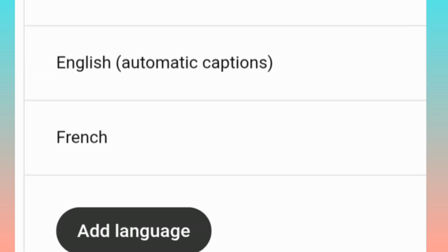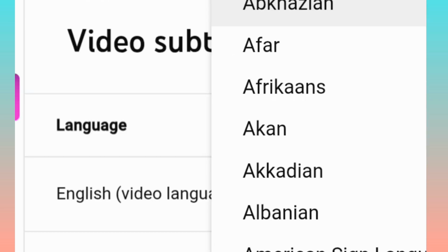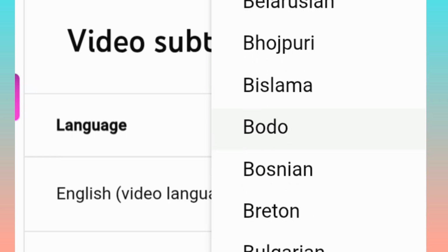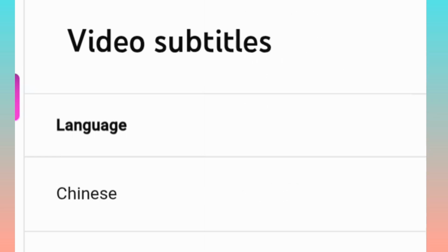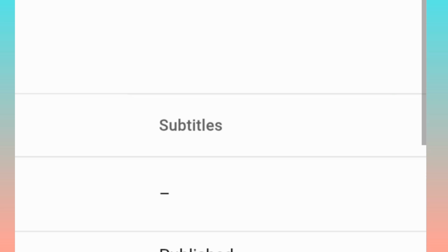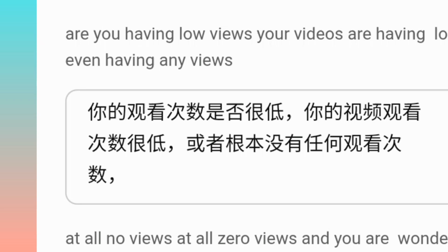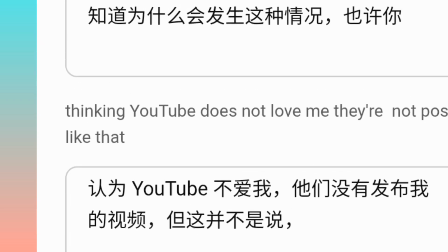So press add language, because I've already added French here. So I want to add more. Now, as I said, let's add Chinese. Now you need to edit the subtitle. Like I told you, press the pencil button. Now you see auto translate, so you can now click it. You can see our Chinese subtitle is ready.